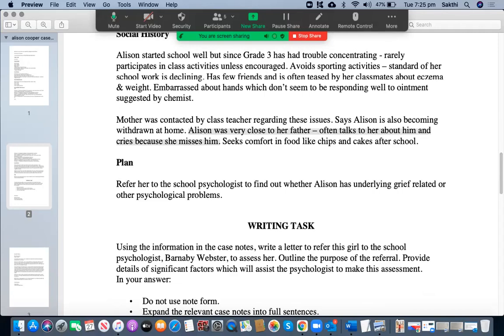No, this is different. She was close to her father. She was attached to her father more than her mother. Did you mention this one? No. Very close to her father. That is really important from the psychological perspective. What is the reason behind her cry? What is the reason behind her behavioral changes? Because of her father's death.